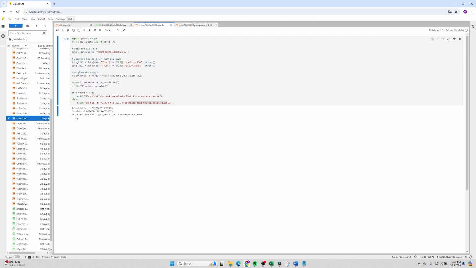I don't like the language they use in stats sometimes. Why can't they just say the means are not equal? I guess I could have typed that in. But that was one way of doing it.